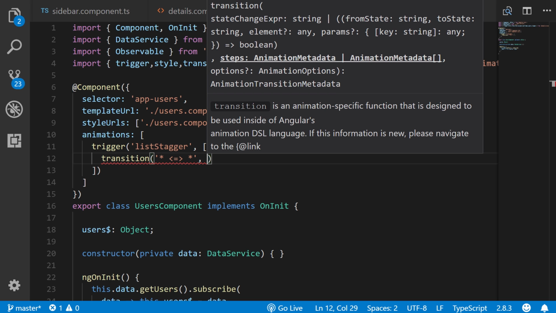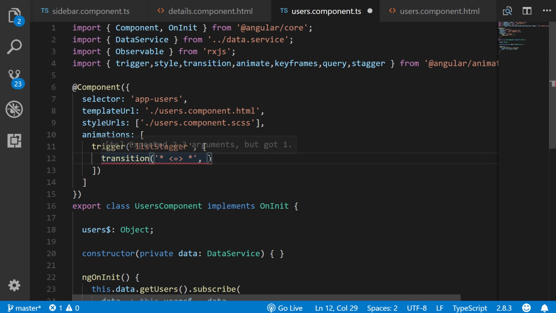So what exactly is that? All right, so basically we're saying that anything that's going to be defined in the second argument over here will take place when any type of transition occurs from any state going back and forth to any state.